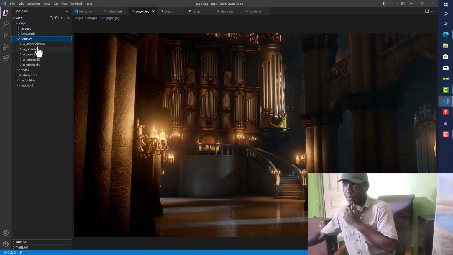Now these are the samples. As you can see, I have the minor mixture, octave 4, Prestant 16, principal 8, and principal 8, the attack and the release, and then the styles. So very easy to follow along with.